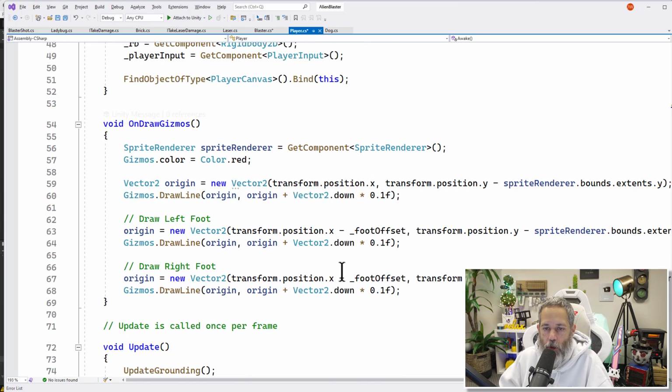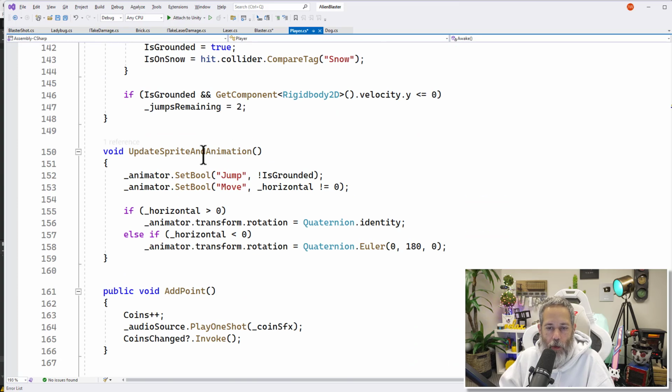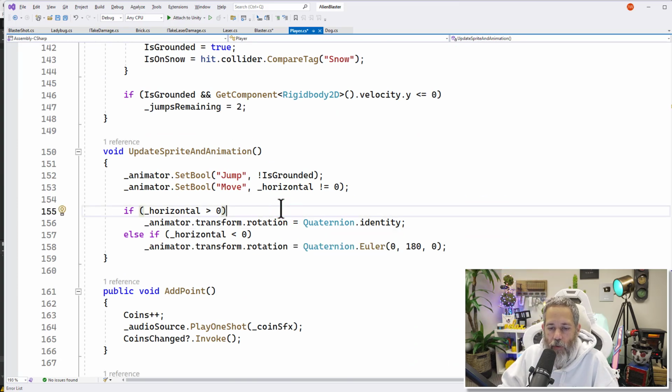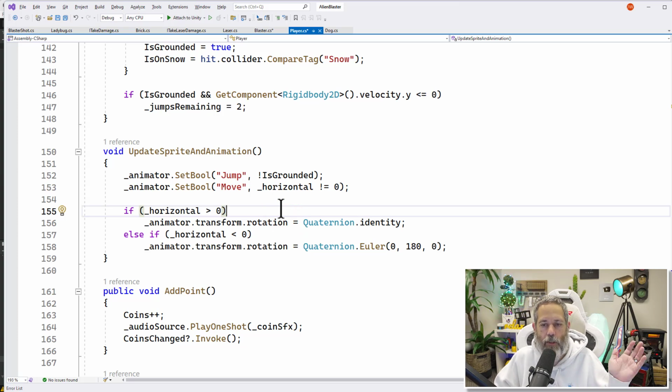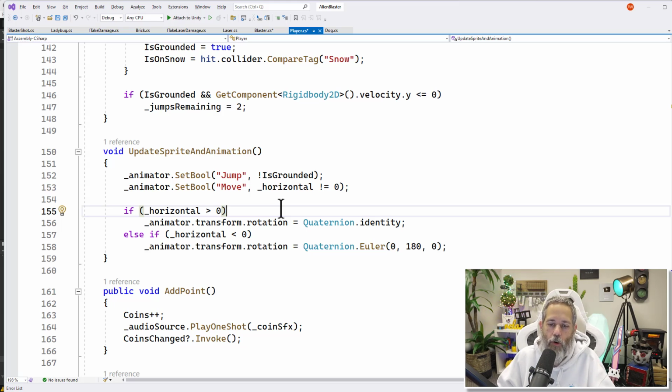Now, when we flip direction of our character, which is right down here in update sprite and animation, we could actually flip this variable as well. Be nice and easy, so then it just lines up with our actual inputs so that we can fire off in the direction that we're pressing, not necessarily the direction that we want to move.